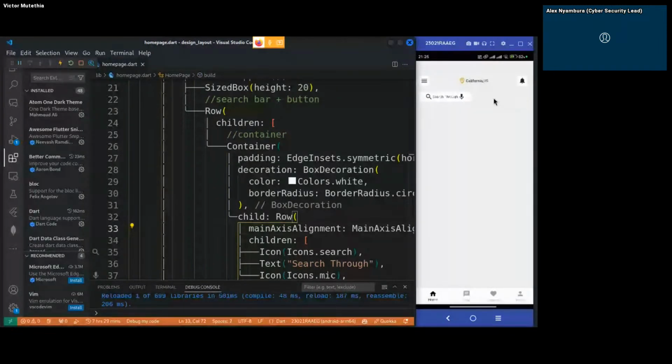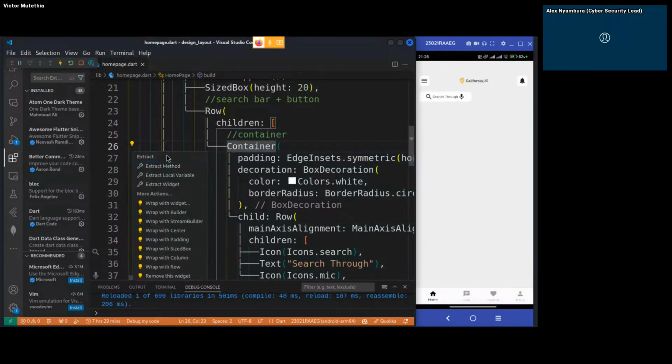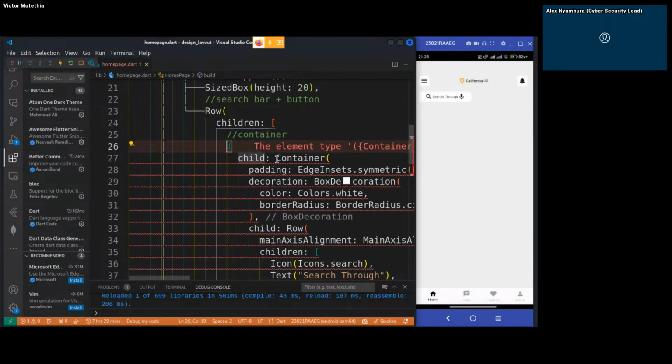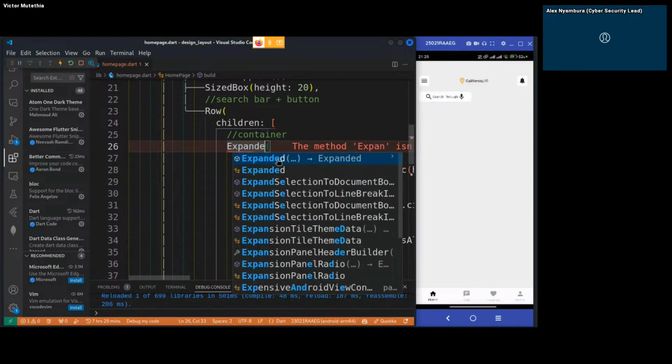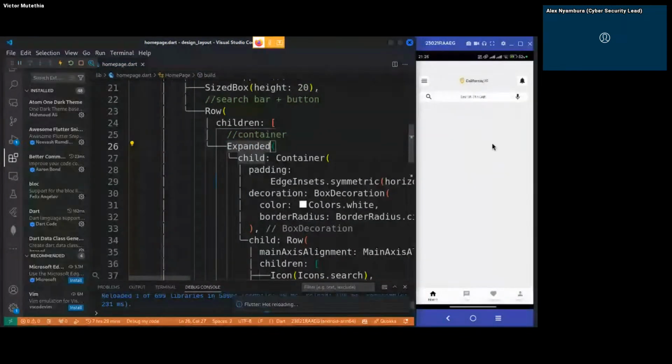So how do we make this container take the whole of the horizontal space, so that we see that space between effect? The answer is simple. Inside this row, you wrap your container with a widget called Expanded. When I save this, you'll see this will expand to the whole horizontal direction, and now you can see the space between aspects of our widgets. That is nice.